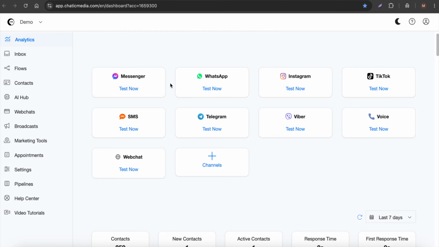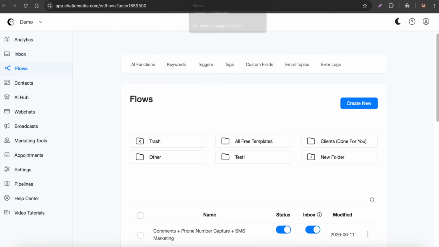All right, so using these two channels, Instagram and SMS, we can collect a particular customer's phone number and then do the SMS marketing as well. So let's see how this actually works. Here we have created a sample flow as well. So let me go to the flow section and show you.